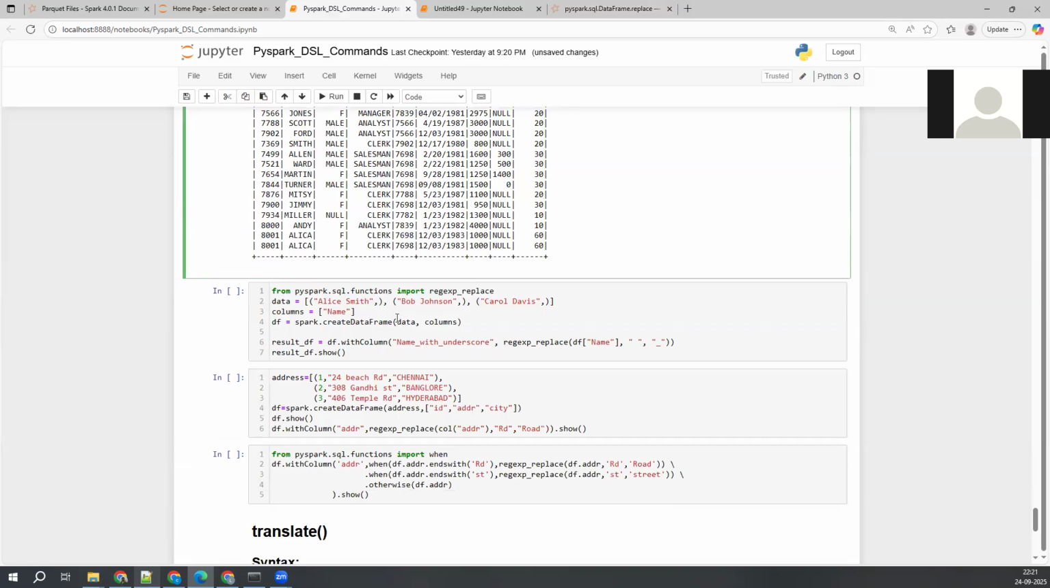One more example I'm trying to discuss here. Let's say I'm trying to take the data like this in a key value format. Alice Smith, Johnson, Carol Davis, like that. I'm just trying to take it here. So schema name I'm giving as name. I'm creating a data frame on top of that one. See, this is first name, this is last name. I know that. I wanted to replace the space with the underscore here. I don't want space between the first and the last name.